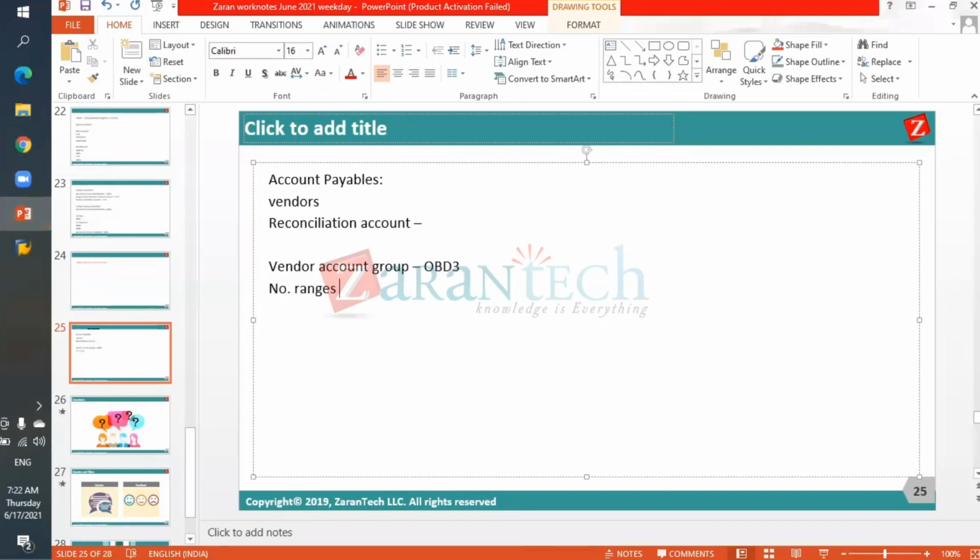Number ranges. Transaction OBAS here. Okay.